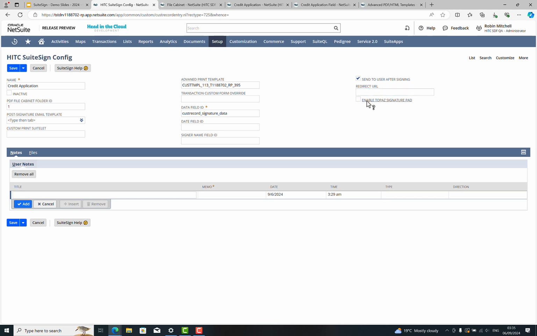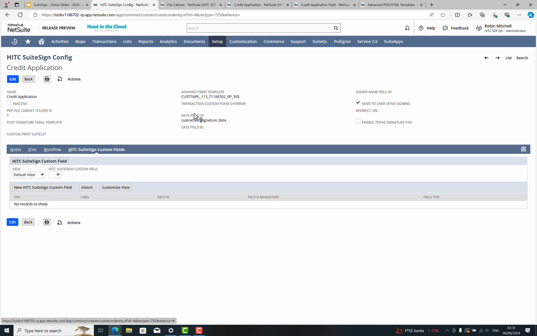And last but not least, we will want to enable the Topaz signature pad, but I'm just going to leave this unchecked for the moment, and we'll come back to it. I'm going to save this. And just to note, if you wanted to add any other custom fields to the signature screen, you would do that from here. See my other videos for examples of that.